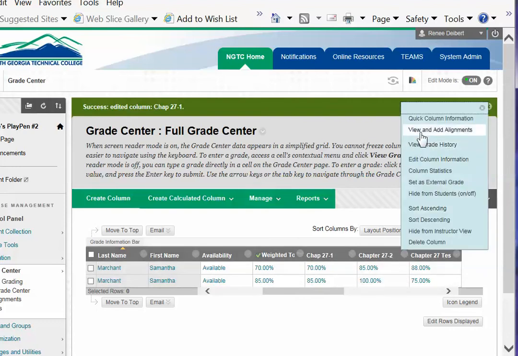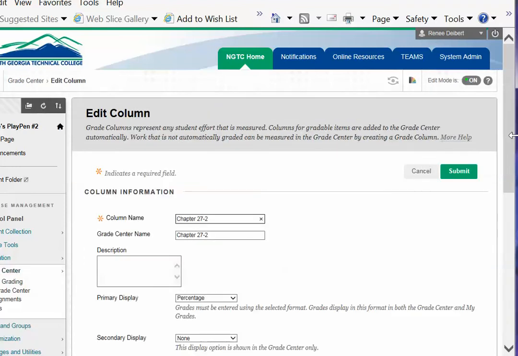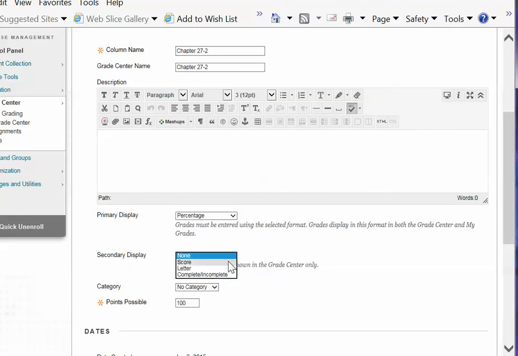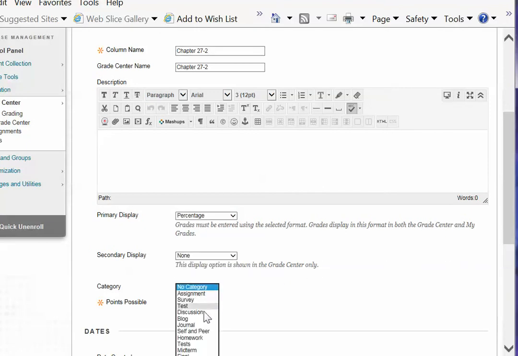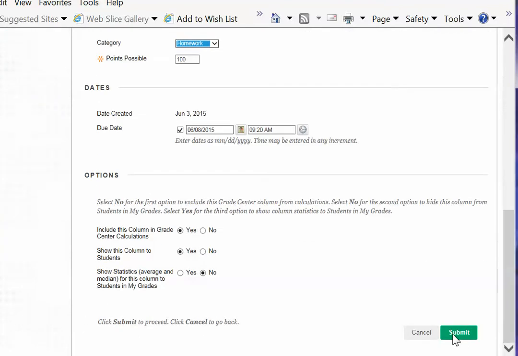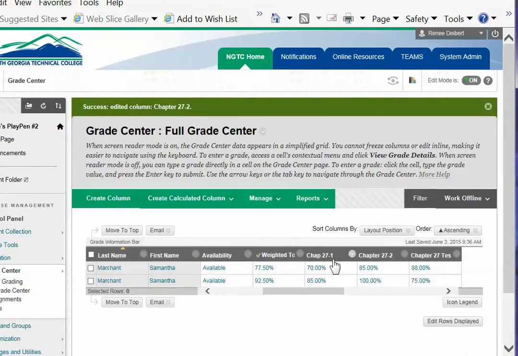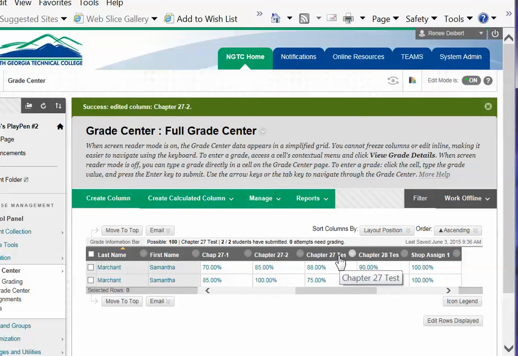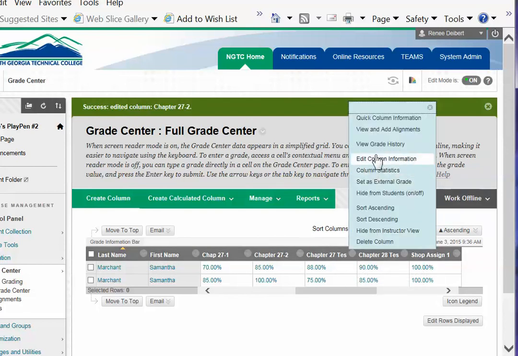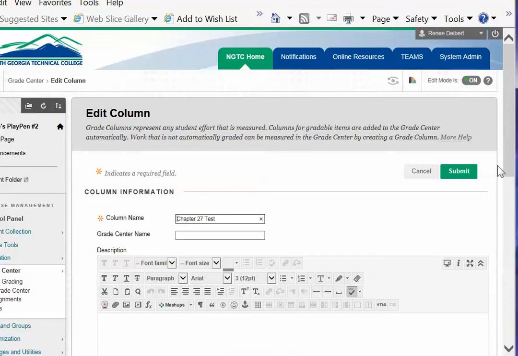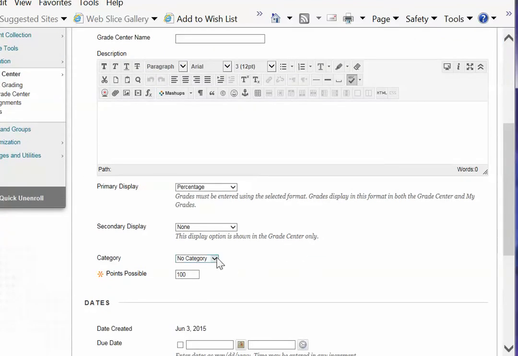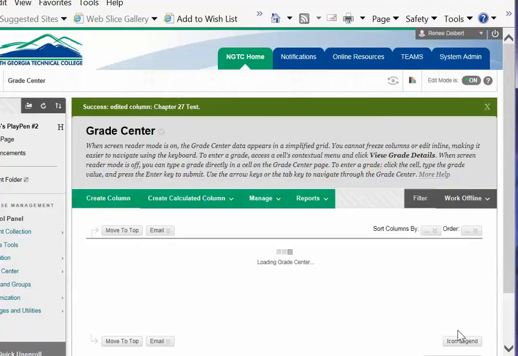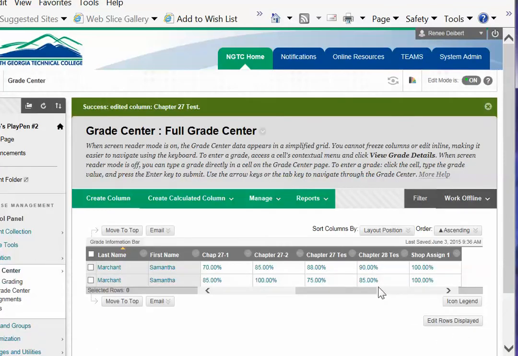I'm going to go to this item, edit the column information. I'm going to select the appropriate category, and I'm going to say, excuse me, I clicked the wrong one. I'm going to click Homework and click Submit. So now these two assignments are in the appropriate category. Now, this is a test. This is the Chapter 27 test, and I need to make sure that it aligns with the appropriate category. Tests. So I've done that. I have a couple of other assignments.